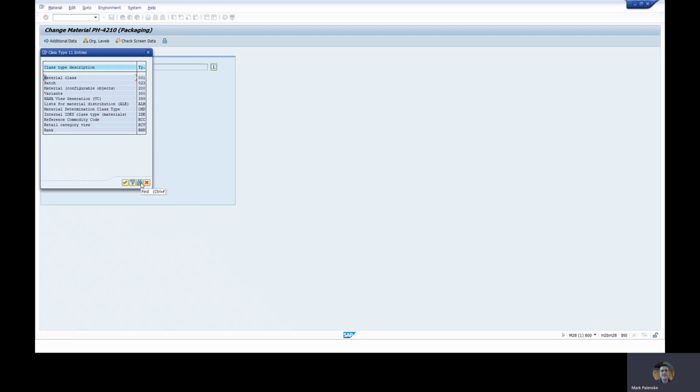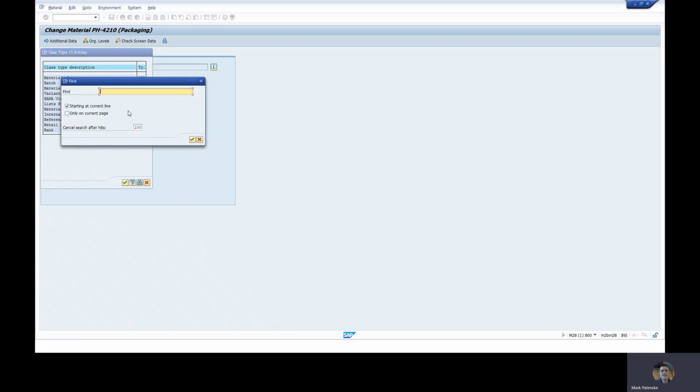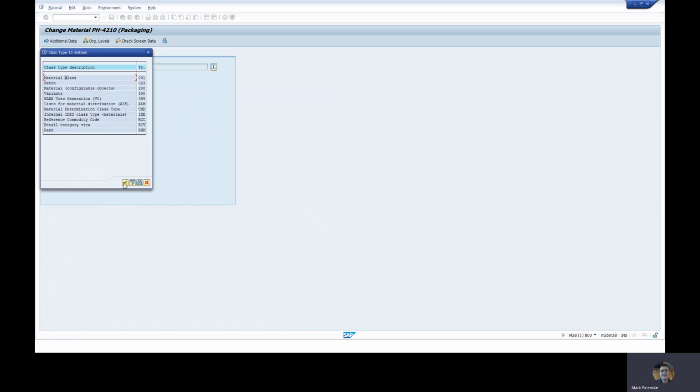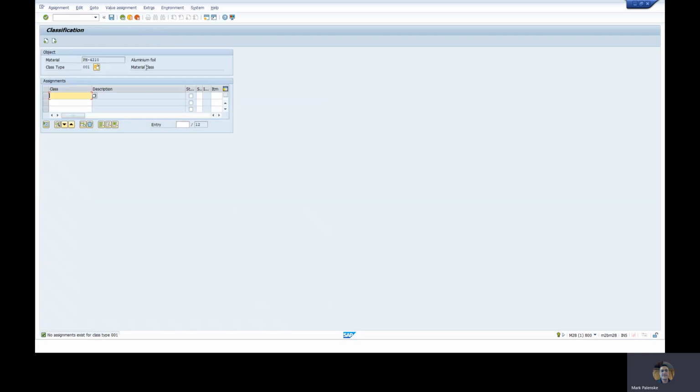In this case, even though it's the first row, and just in the off chance that you'll be using something besides the first row, let's find it. So we're going to find the class. And that will bring it up to the top. And so we will execute that and brings it in here.